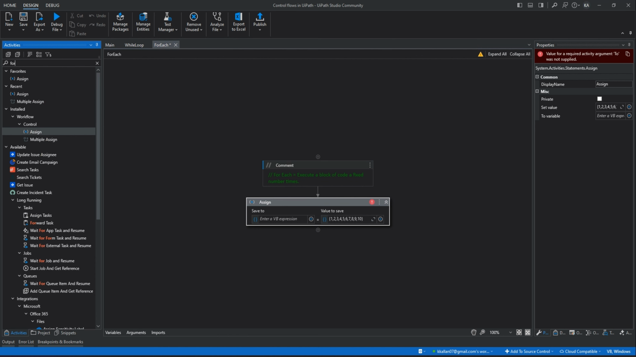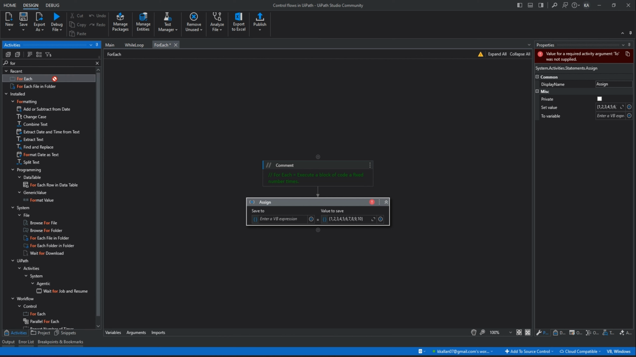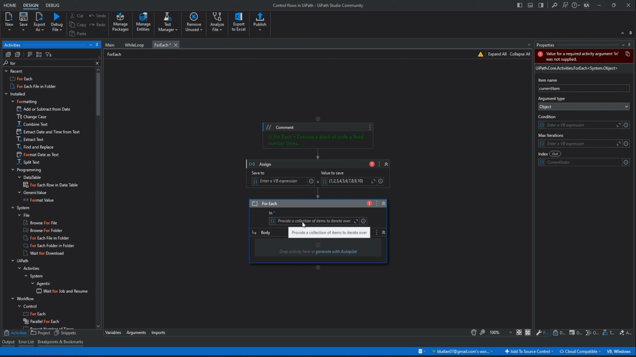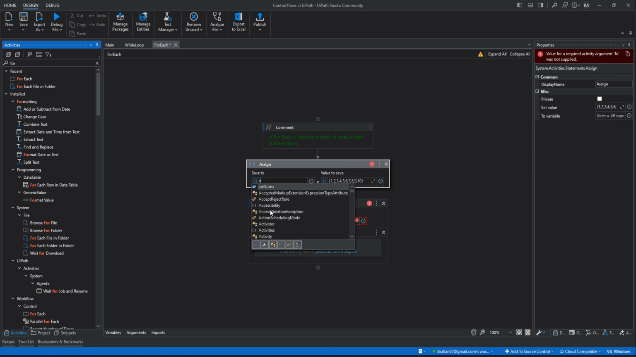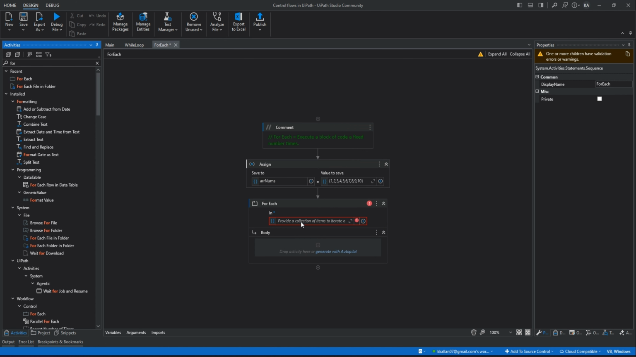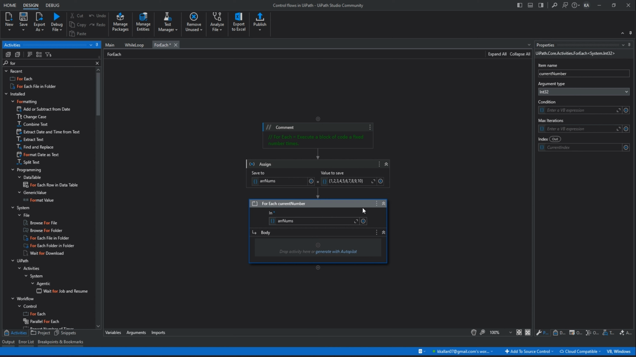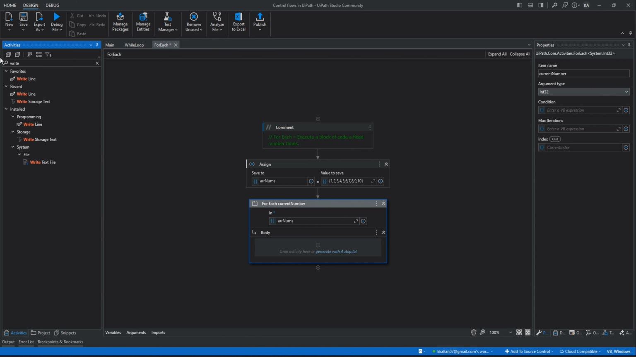I'll come and pick my for each activity. So it's saying provide a collection of items to iterate over. So my collection of items is that array of nums. So its argument type is an integer, current item, current number. So that's okay. So I'll print these out on the screen.